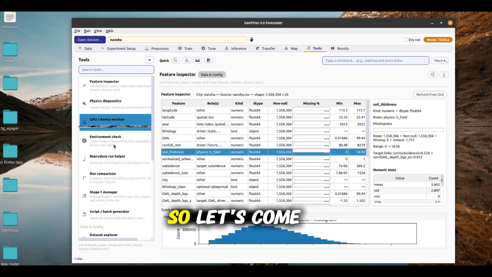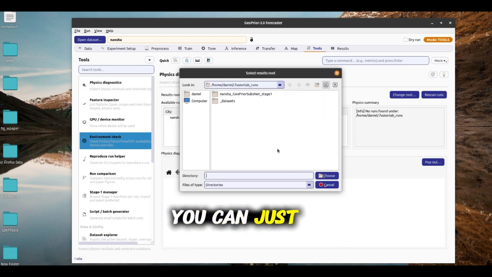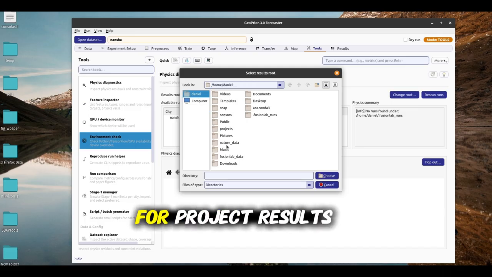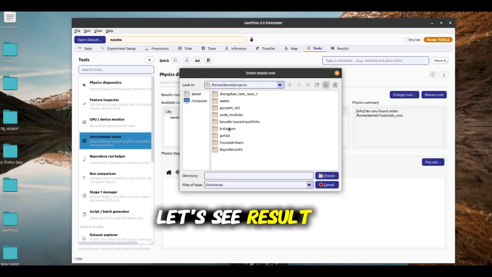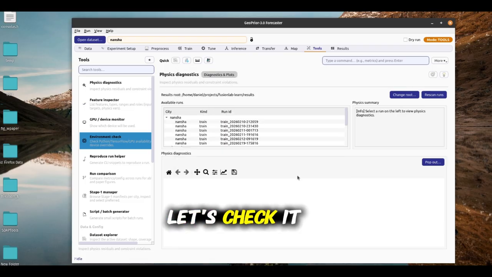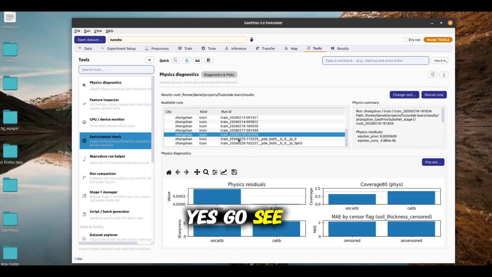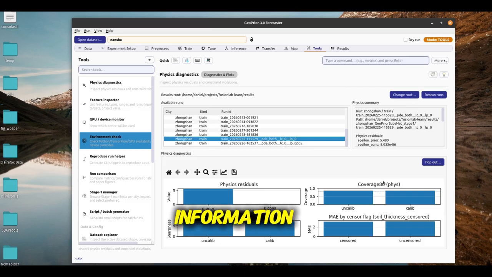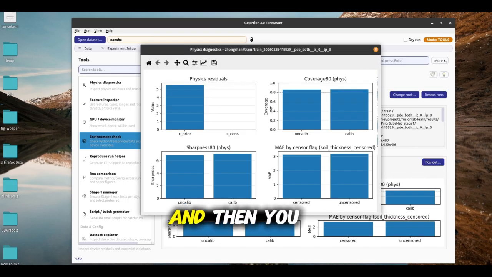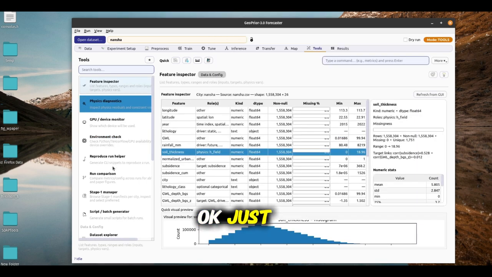So friends, let's come back to the physics diagnostic. If you have physics diagnostic, you can just change your route and go back for project results. Let's see the result. Let's check it. So, yeah, you can see the physics diagnosis. You can see the coverage physics. Yes, you can see lots of information. You can just pop out and you see everything.